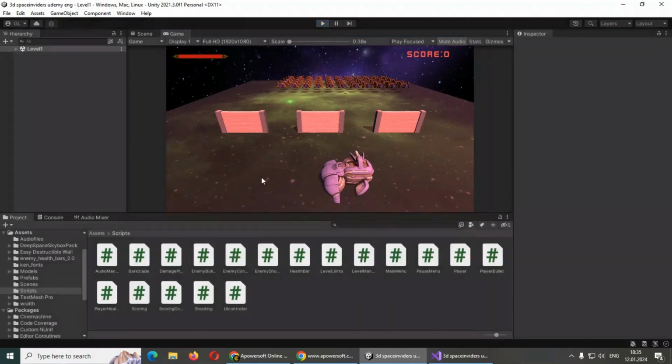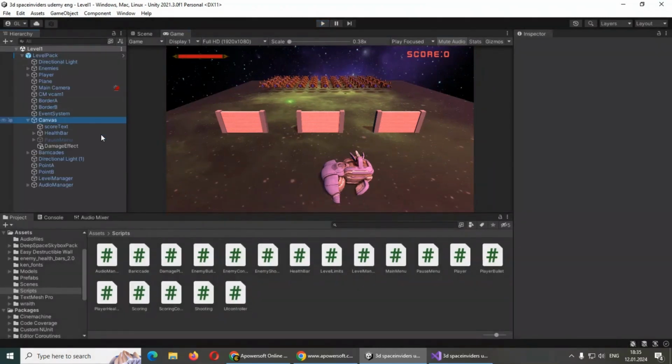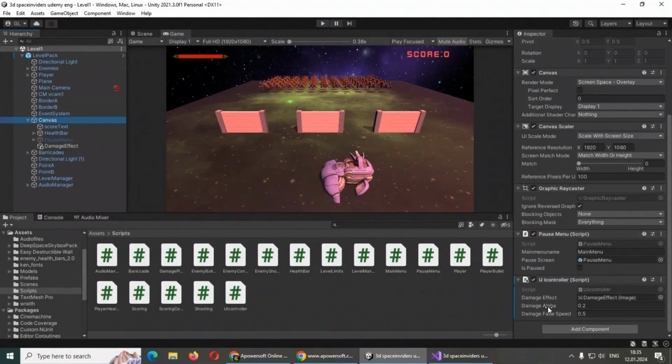So basically, we can have some bigger numbers here, bigger alpha, and it will make our damage screen look more intensive, but I think those numbers look fine, but it's up to you. You can change your numbers how you want.